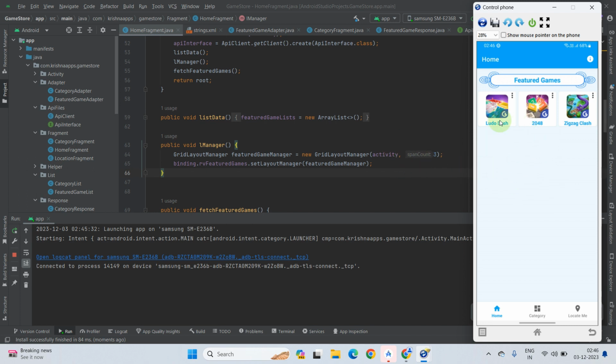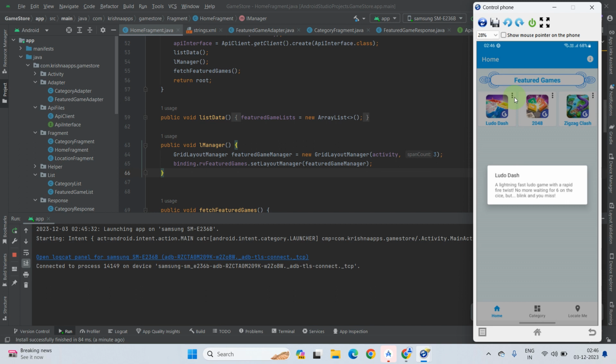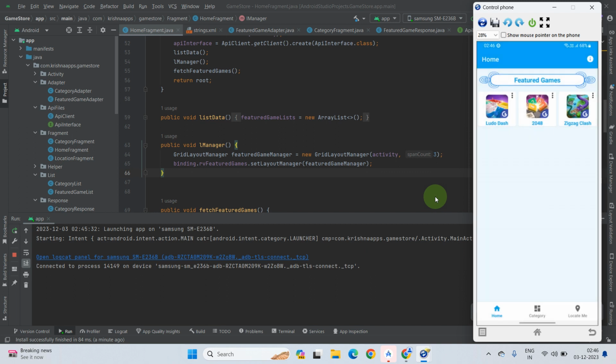And we have set a click listener on this, so we have to check our click listener. So first of all, click on this three dot icon. Wow, it is working fine. As you can see, the title is showing the game name and the message is the game description, right? And we have also set a click listener on our game to open the game URL in the device browser, right?